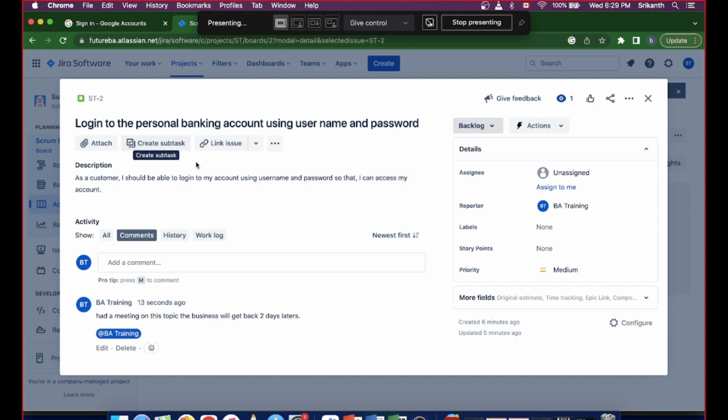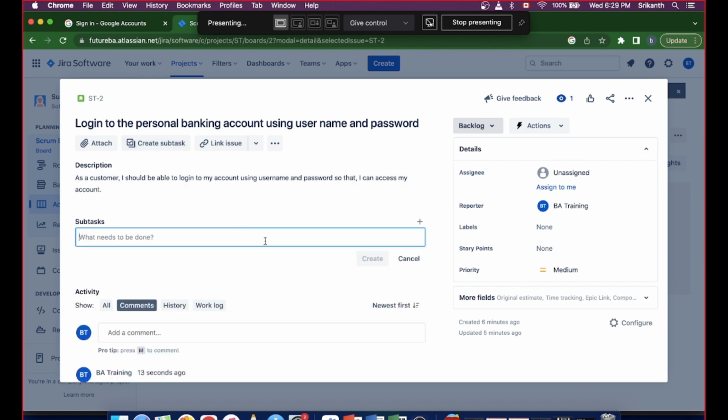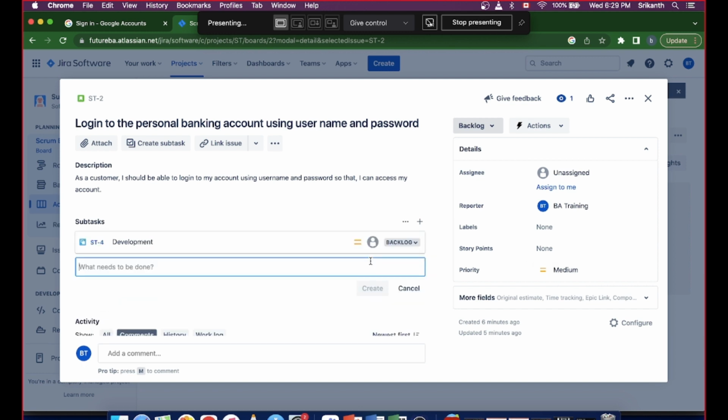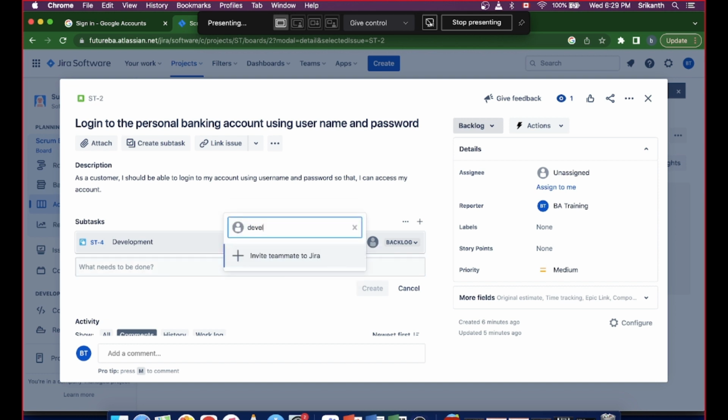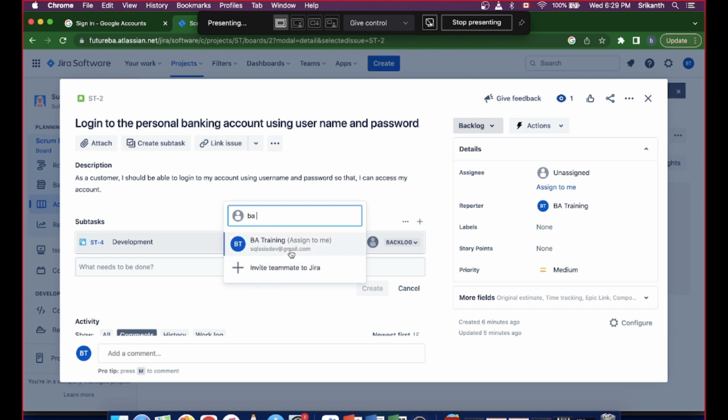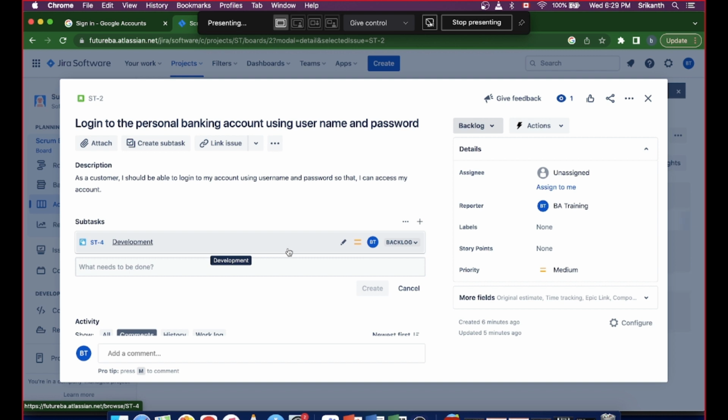Okay, so tasks, I told you, right? You can create any task on this by using this button. So when you create a subtask, development, create. So this is a task. If you want to assign it to a developer, you can just assign it by searching his name and assigning it to him. Okay, so now it is assigned to me as well.